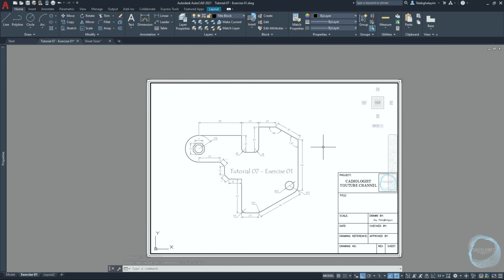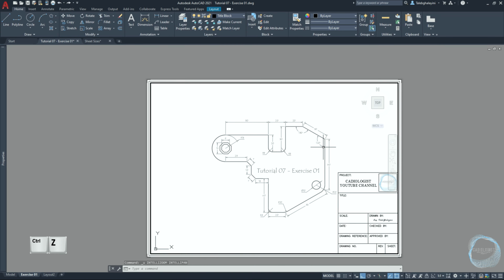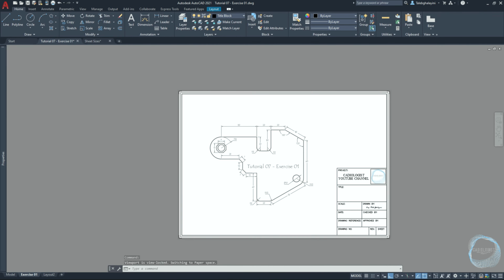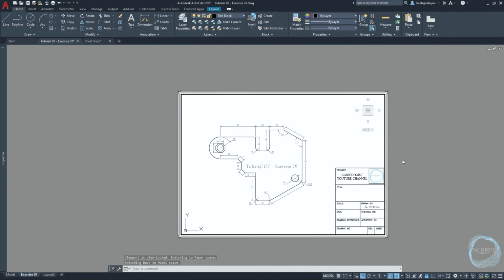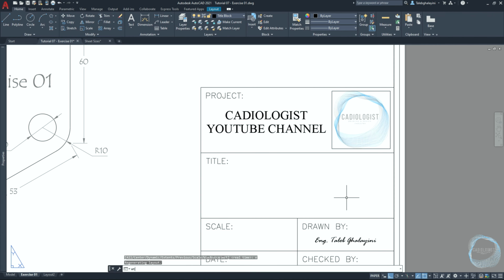Now, if you move the mouse scroll wheel, the scale will change. Click on Ctrl+Z to go back. Click on this sign to lock the viewport and prevent any changes for the scale. Now, if you try to move the mouse scroll wheel, nothing will happen. Click twice outside the title block to get out from the viewport. Finally, we just need to fill the data related to the drawing and print it out.